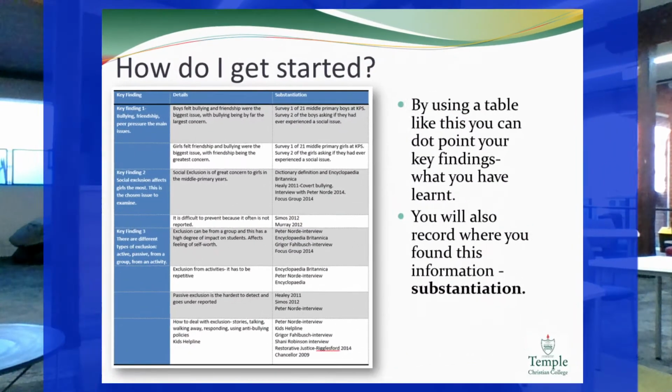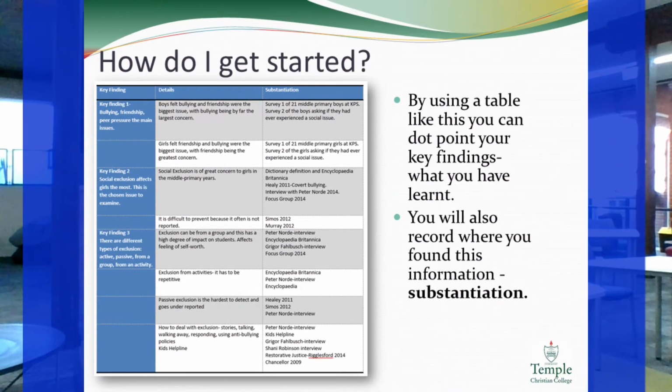How do you get started? You might want to use a table similar to this. This table has been used by writing 3 key findings, and then some details about that key finding, and then for substantiation, listing the sources that are relevant for that particular bit of detail for that key finding. So that could be useful. Have a think about how to use that. There will be a template available if you want to use that.